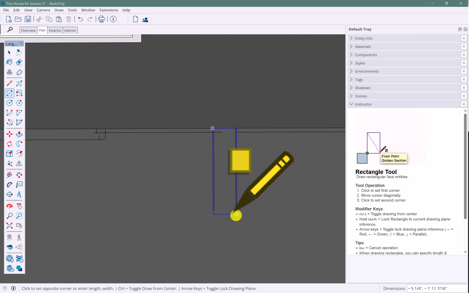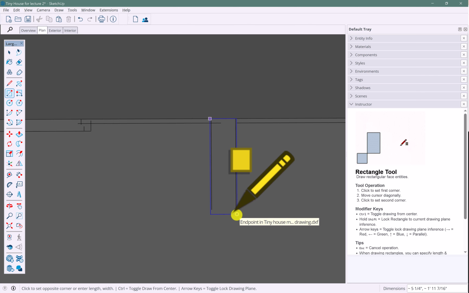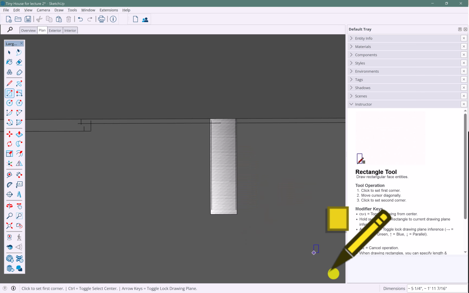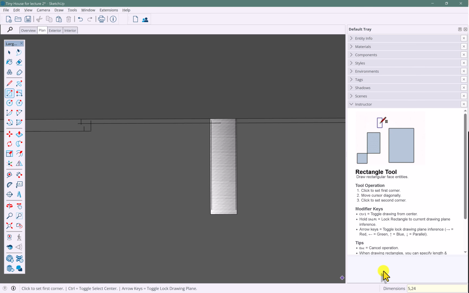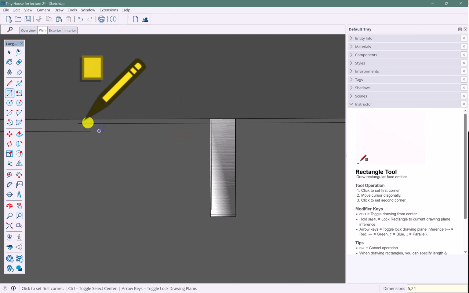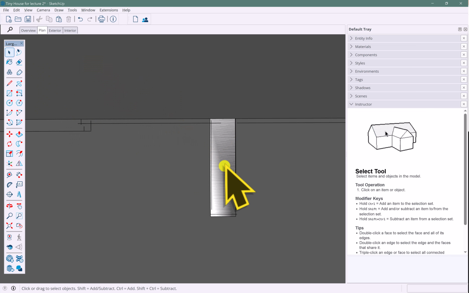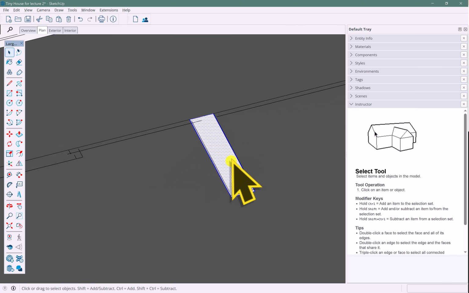Shall I use this end line or this end line? I don't know. I'll use this end line, but the dimension down here in the value control box is a little weird, so I'm going to override that by just typing in 5,24 and enter. And now I've got a shape that's a little more realistic, or at least rounded. You want to try to avoid those sort of microscopic fractions.